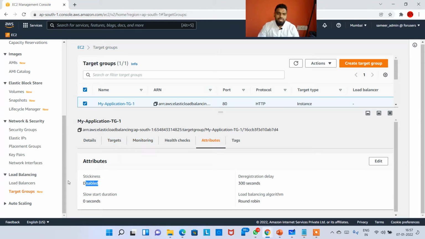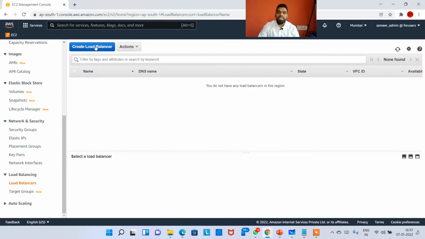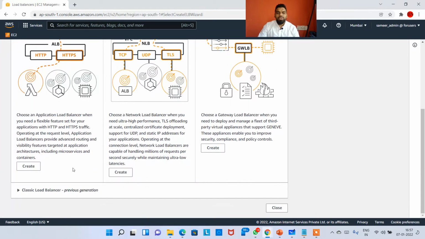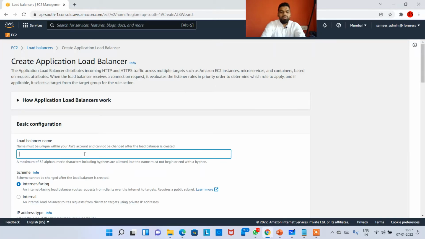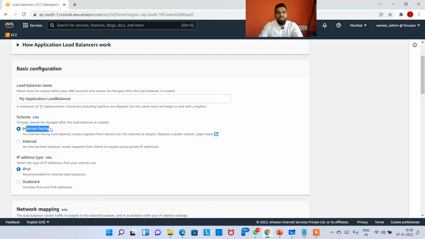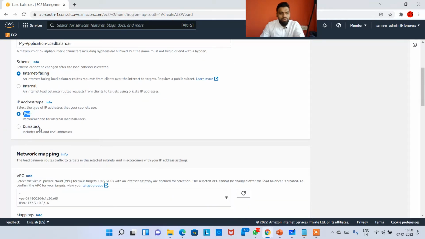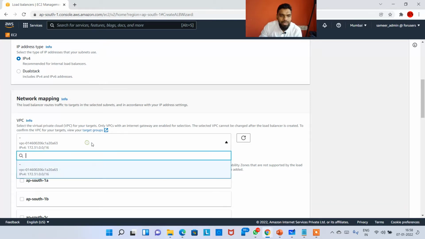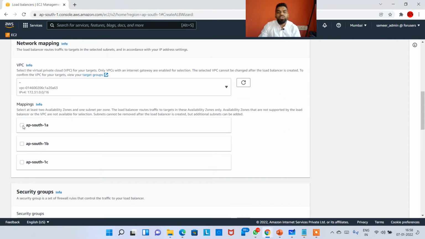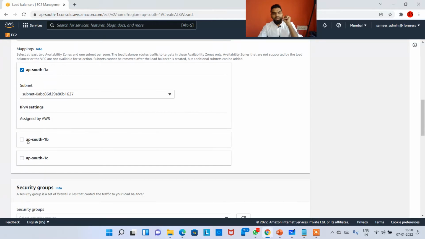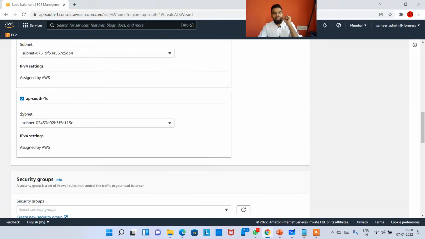So for now, what is next? I'm going to go to load balancers and create a load balancer. Here I'm going to create an application load balancer, click on create. It's going to be internet facing. I'm going to keep IPv4 for now. If you choose dual stack, it means it will support both IPv4 and IPv6. In the network mapping I'm choosing the only VPC, and I'm going to choose 3 availability zones, 1A, 1B and 1C. If you remember, if you select, automatically you'll get only one subnet.